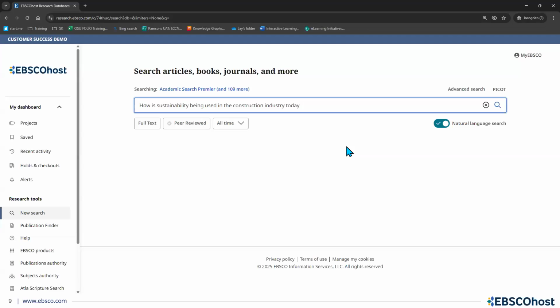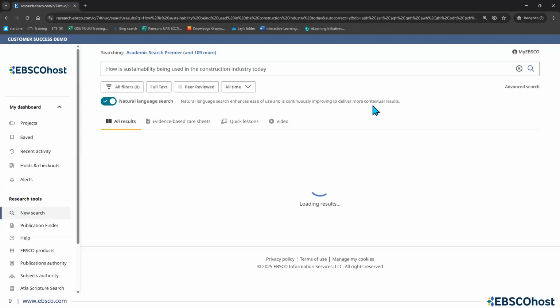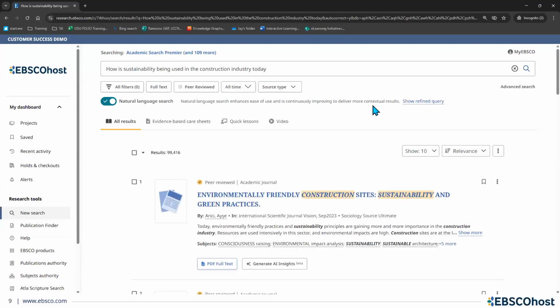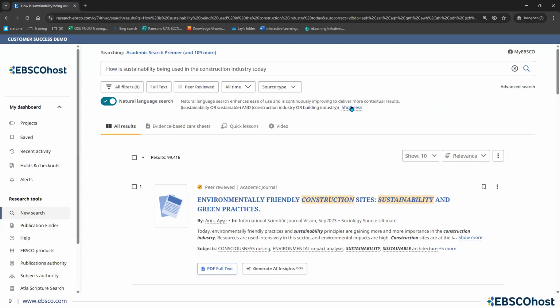So I put in this question in the search box. I turned on my natural language search, and I'm going to conduct that search in the natural language search mode. What it does is it is one of the other AI tools that has been adapted to the EBSCOhost environment. It turns this question into a constructed search or a refined query for the users. So I can also click on Show Refined Query. This is being just transparent on how the AI had turned this question into a search query.